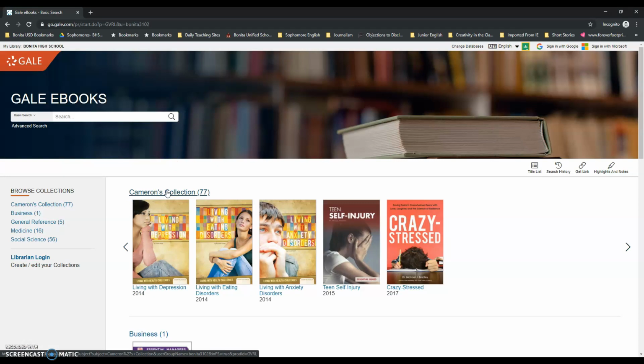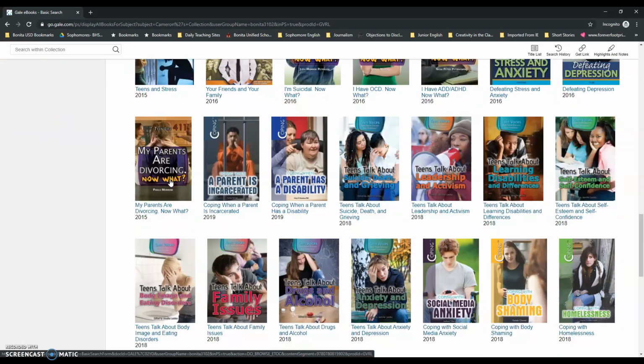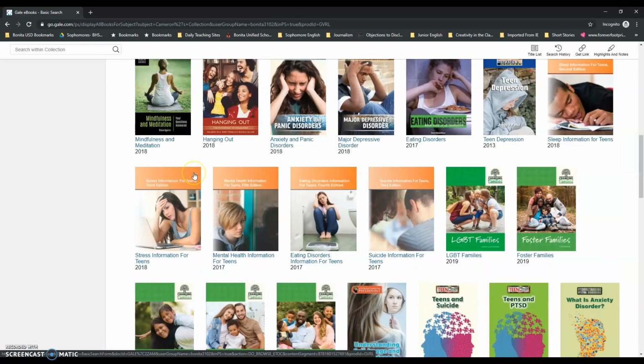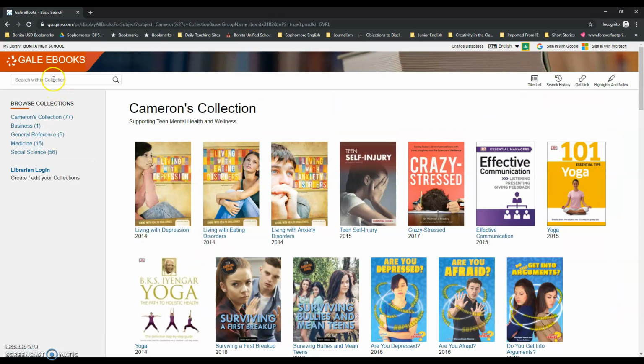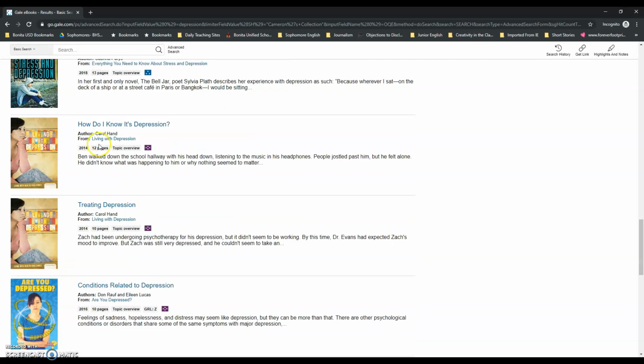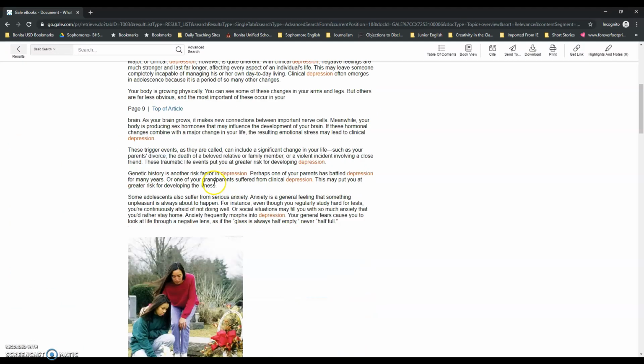To see the full collection, you would click on Cameron's collection, and you can scroll down to see all of the resources available. If you're looking for a particular topic, you would go to the search bar and enter a keyword, for example, depression, and search. This would pull up all of the resources with any mention of that particular topic. When you found one that was of interest to you, you would click on the title, and this would give you the full text.